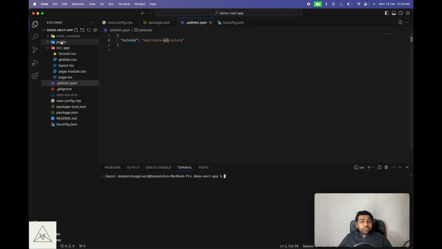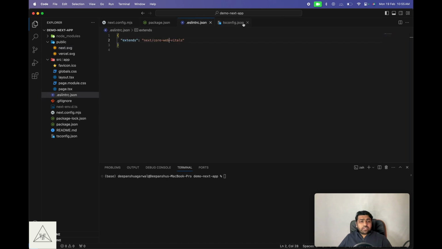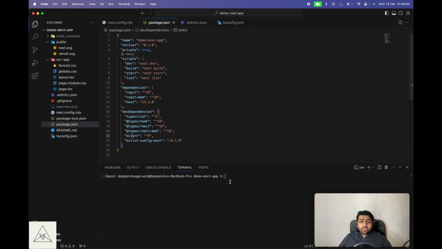Also, if you have any static images or static files that you need to pick up, those will be in your public folder. So you can see here I have only two default ones, next.svg and vercel.svg. These are the SVG files. So whatever files you have, you can have them here, or any kind of logos, any kind of stock images, whatever.